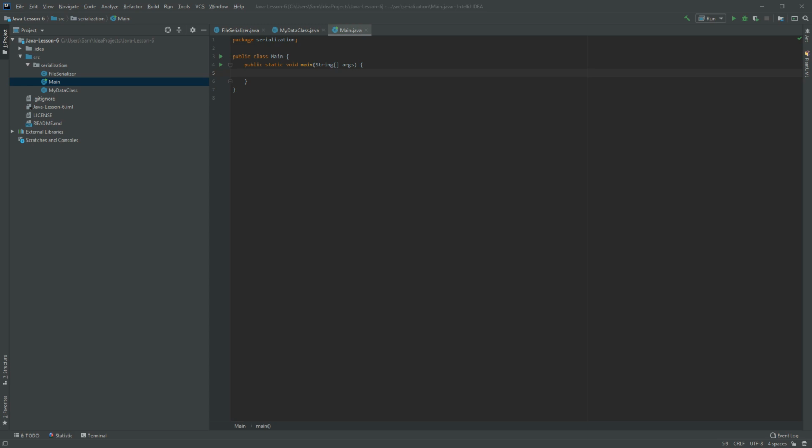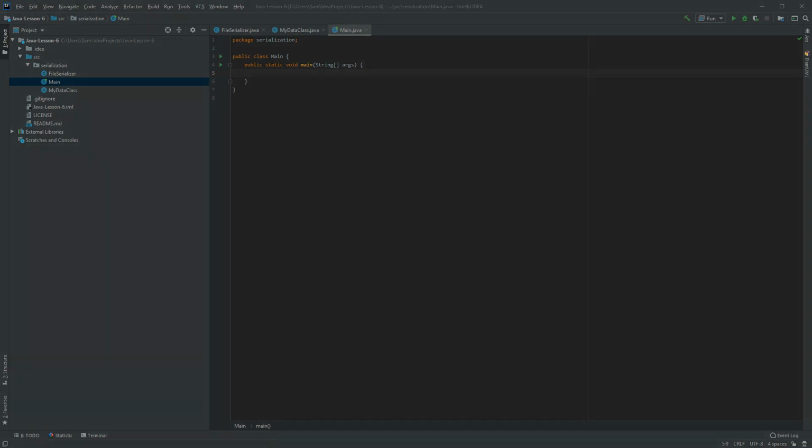It utilizes an interface that allows us to then essentially write our objects to a file with something called an object output stream, or read them in using an object input stream. And today that's what we're going to be taking a look at.